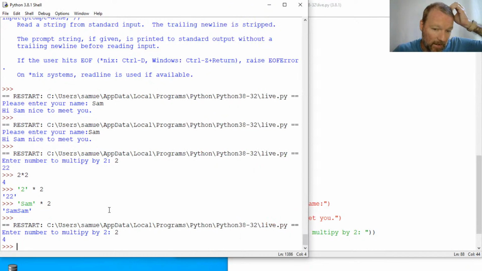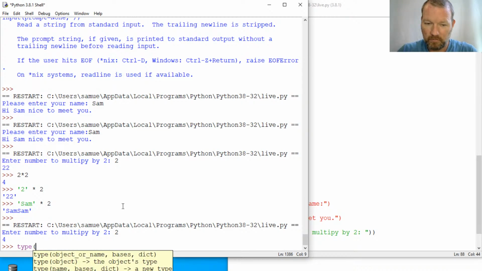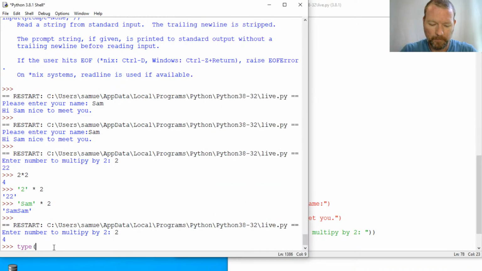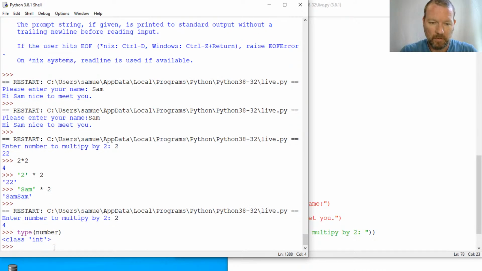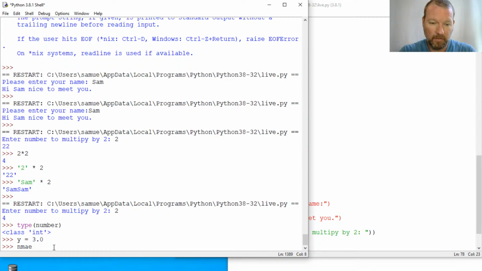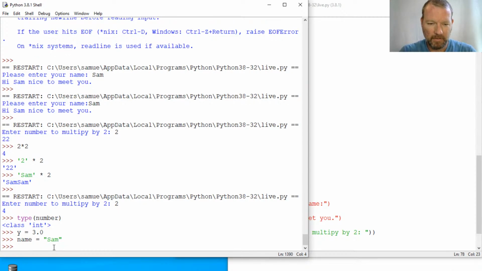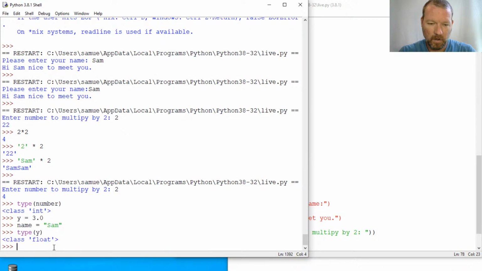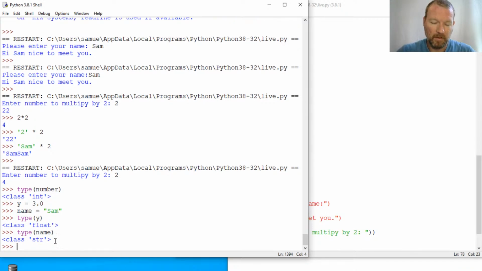And I just realized we have not talked about the type function. What was the name of this variable? Number. Int. Then y is 3.0. Name is Sam. So I got an int, a float, and a string. So type y is float, and type name is string.